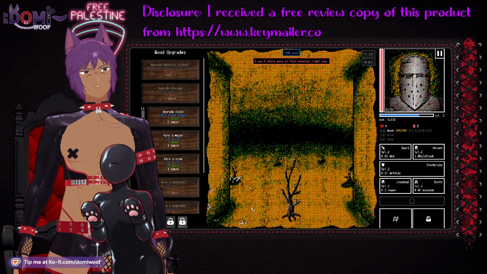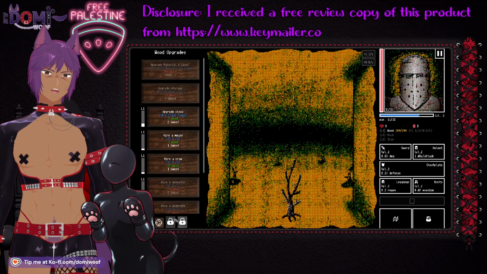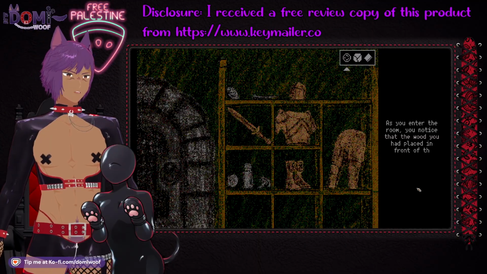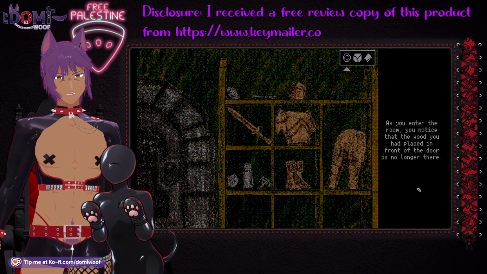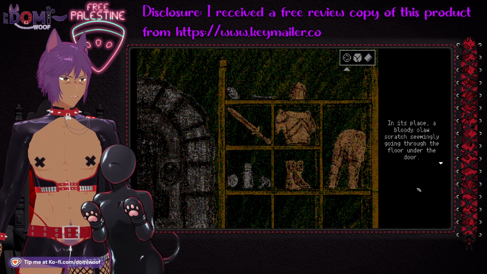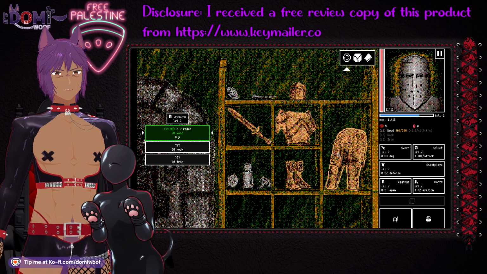So upgrading our storage gave us the ability to stack 200 wood. I wonder if that can help us in any way. As you enter the room, you notice that the wood you had placed in front of the door is no longer there. In its place, a bloody claw scratch seemingly going through the floor under the door. Whoa. I see.